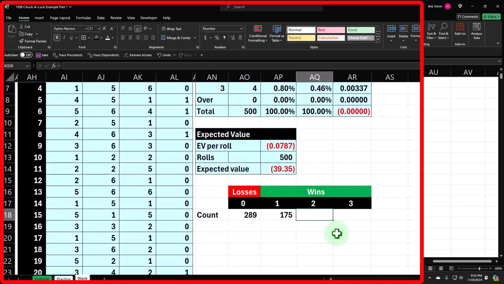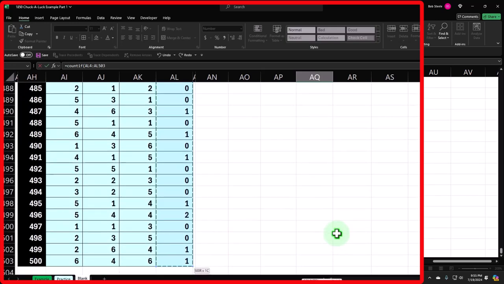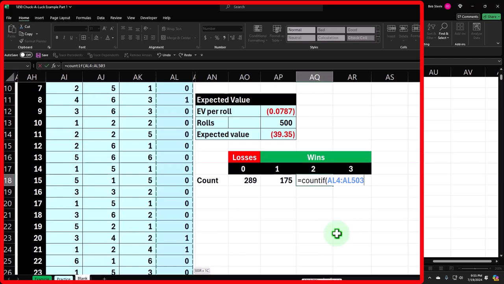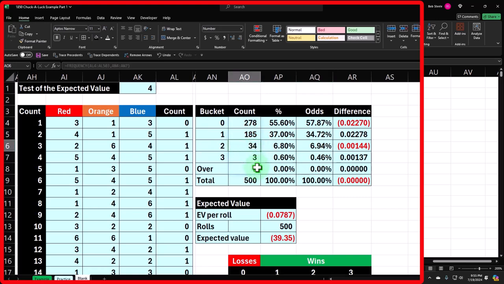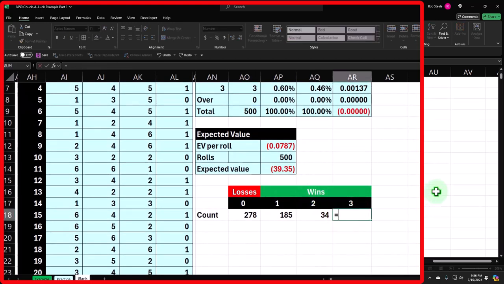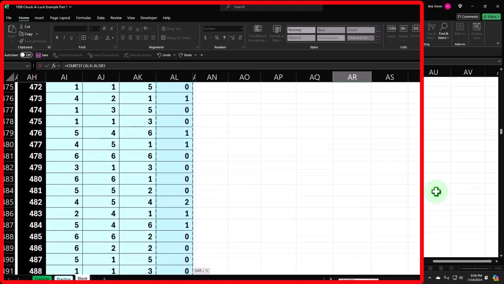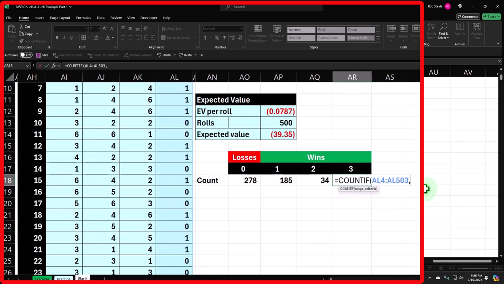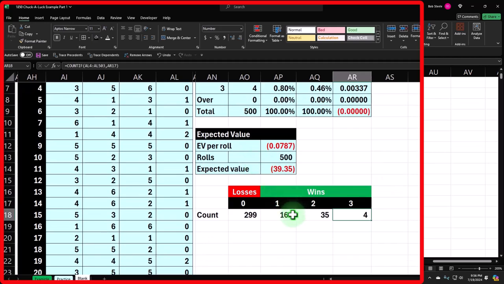Let's do it again. COUNTIF, this column, Control Shift Down, Control Backspace, comma, if it's a two, that 34 matches that 34. One more time, last time. COUNTIF, Control Shift Down, Control Backspace, and then comma for the criteria, the three. Boom, it should be a four. There's the four.